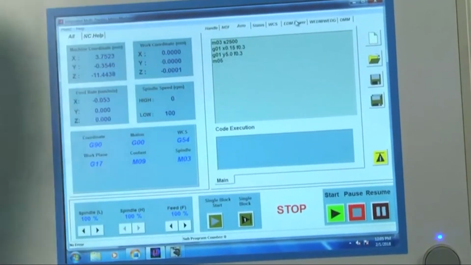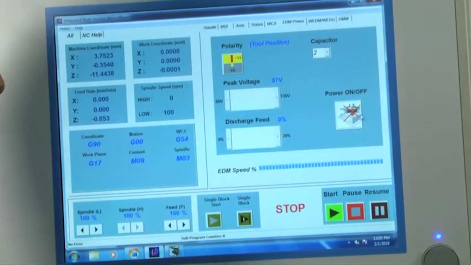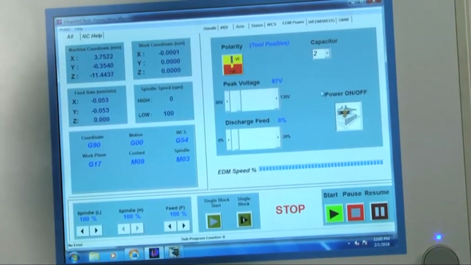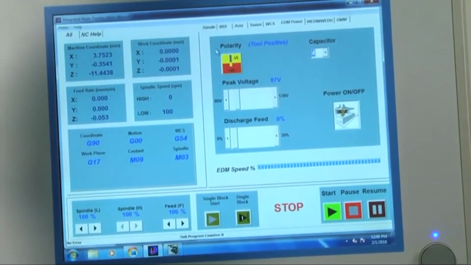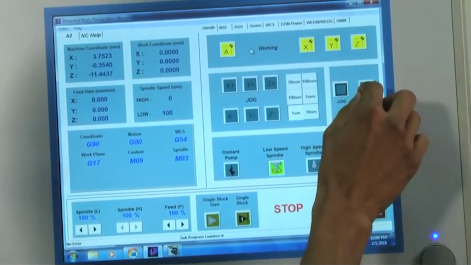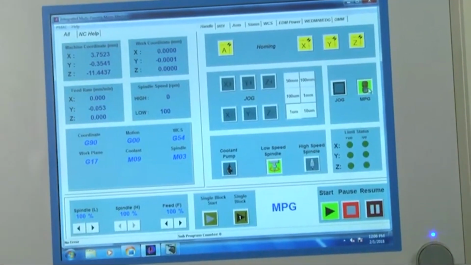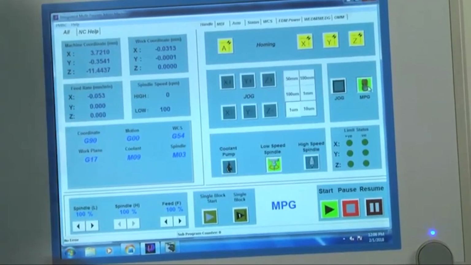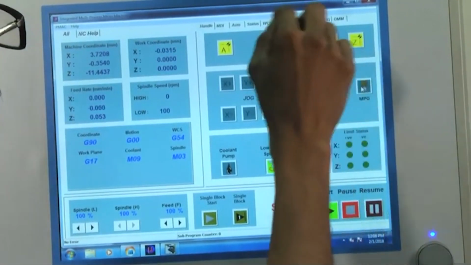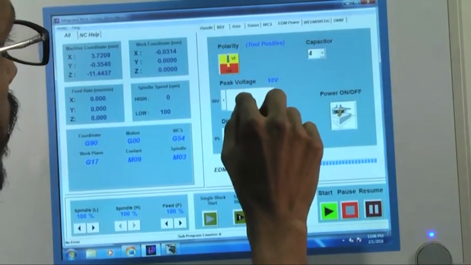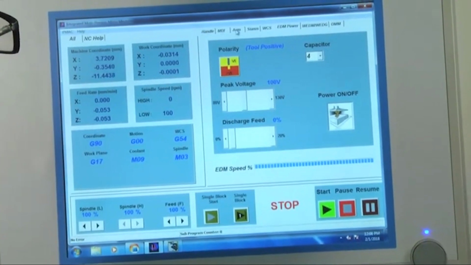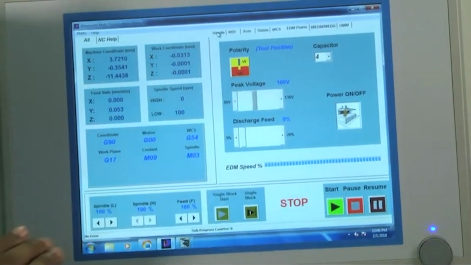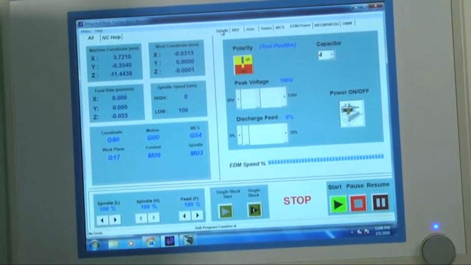So, before starting we have to set up the electrical parameters first. We will be starting the power. We are changing into number 4, and increasing the voltage to 100. Okay. So, we have set the program, we have set the electrical parameters.